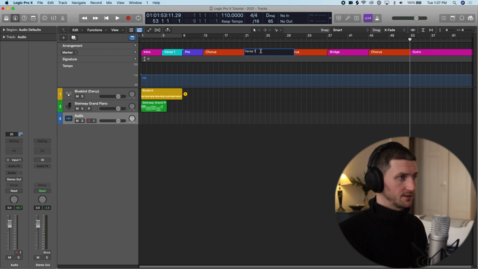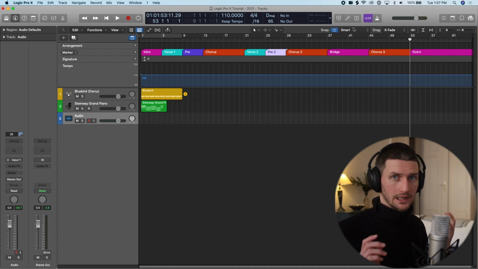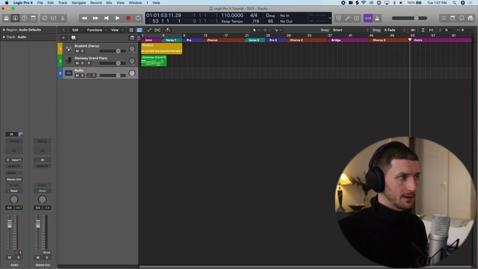And I will double click into verse 1 and just do verse 2, chorus 2, chorus 3, pre 2. So that gives us a much clearer visual of what we're now trying to build with our song. And we can snap this up, and then it's still there at the top, color coded.